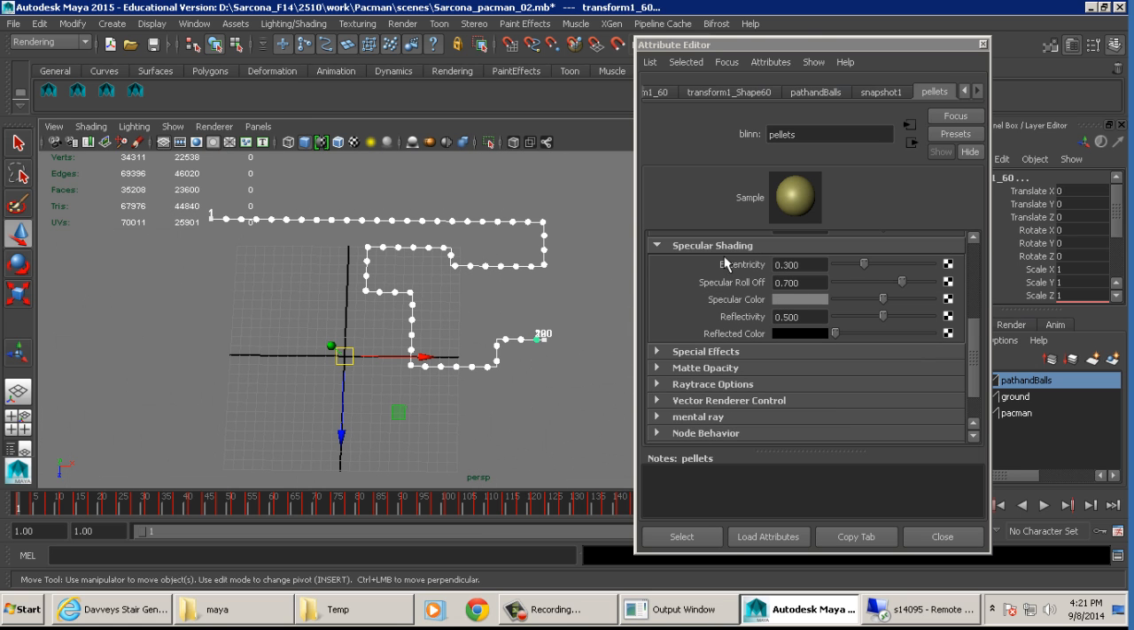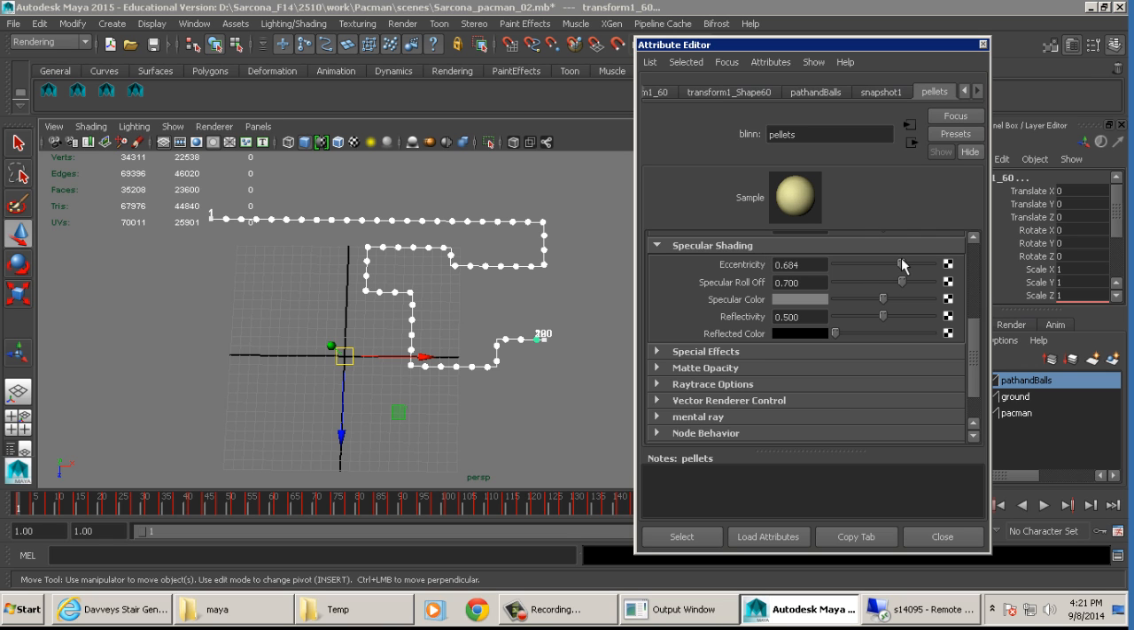I'm going to scroll down under specular shading. And this is where we can control how sharp or how broad that specular is, how broad that highlight is. So I'm just going to take the eccentricity up, the specular roll-off down. Okay? Eccentricity goes up, specular roll-off goes down.